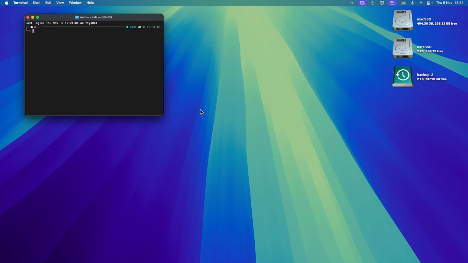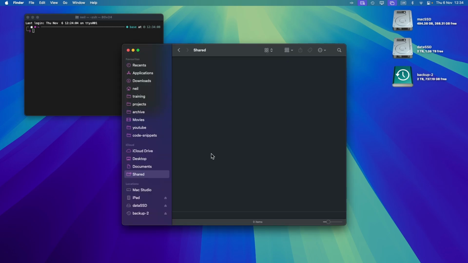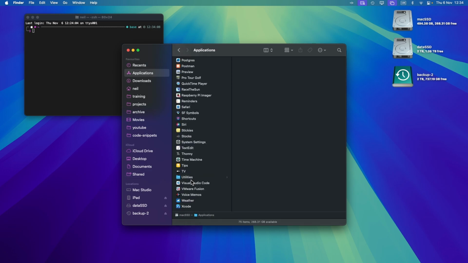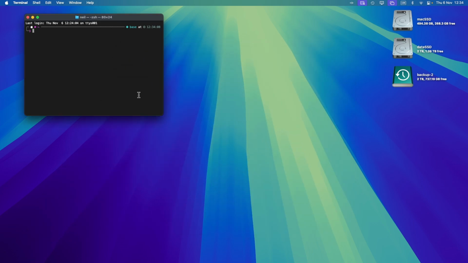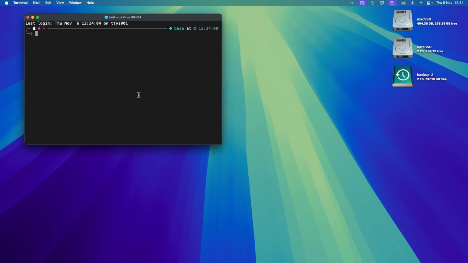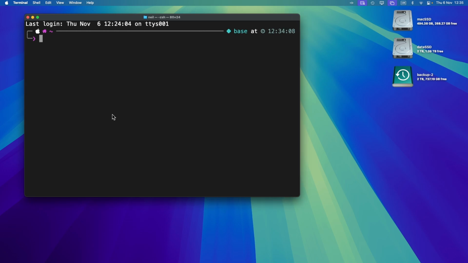Don't worry if your terminal looks different to mine, I've just done some customization on it. You can also get to it by opening a Finder window, going to Applications, scrolling down to Utilities, and then double clicking on Terminal. I'm just going to make this a little bit bigger. Just to make you aware, all of the commands that are used in this video will be in the video description, along with a link to a blog post if you would prefer that format.